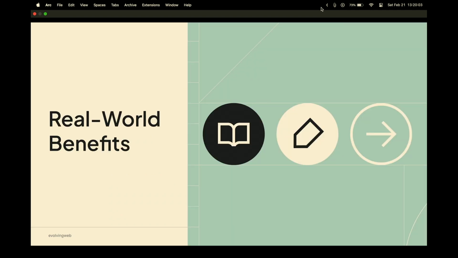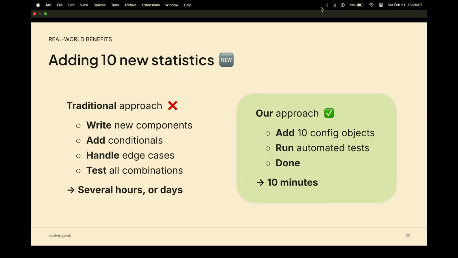So let's speak about some real-world benefits about that. For example, let's say tomorrow I need to add 10 new statistics to our application. With the traditional approach, we need to write new components, add conditional edges, handle some edge cases, if that's the case, and we will have to test all the combinations. So this can take hours or days.